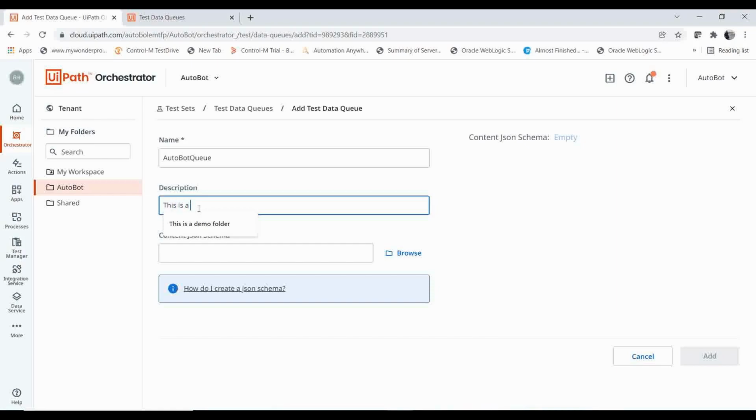This is a demo queue. Here we can see it is asking for a JSON schema. If you are not adding any JSON schema, you will not be able to create a queue. This add button is currently disabled, and only if you add this JSON schema will you be able to create this queue.